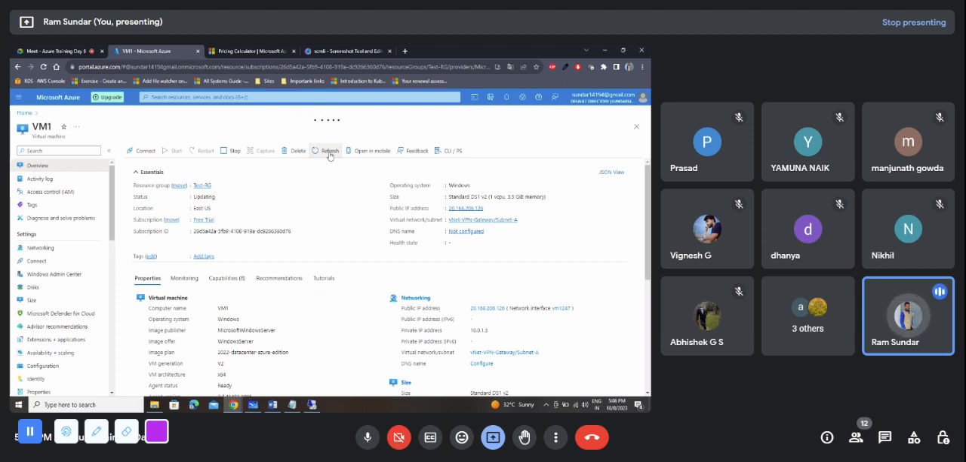So that is why this is not a recommended way to upgrade. The upgrade way is power off, resize, power on. That is the recommended way. If you directly resize from this option, then sometimes it will take more time.